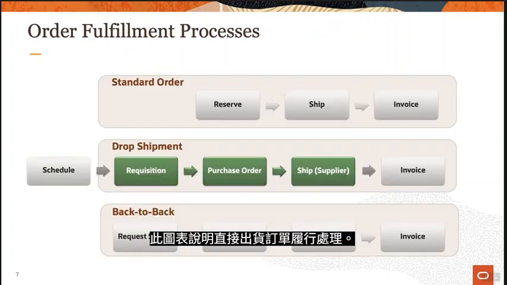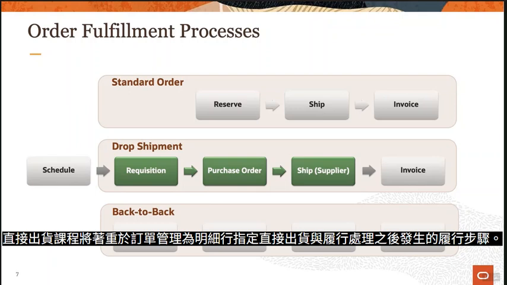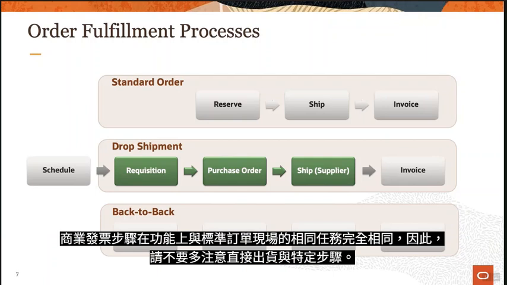This diagram depicts the dropship order fulfillment process. The dropship curriculum will focus on the fulfillment steps that take place once order management assigns the dropshipment fulfillment process to a line. The invoice step is functionally identical to the same task in the standard order flow, and therefore won't be given as much attention as the steps that are dropshipment specific.